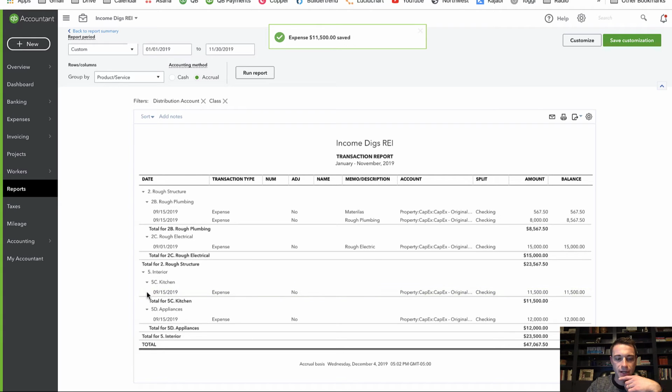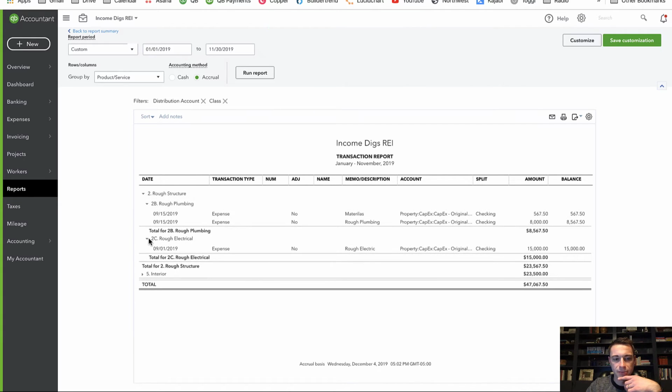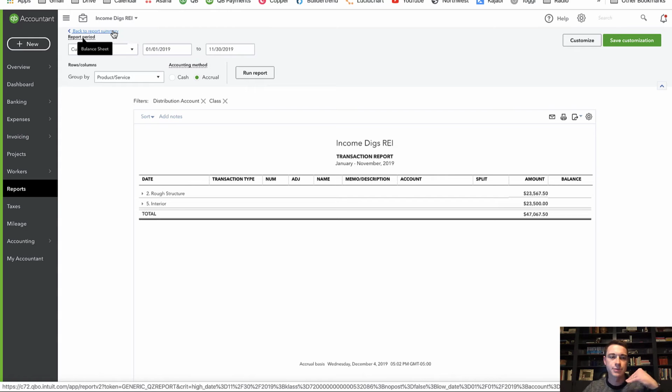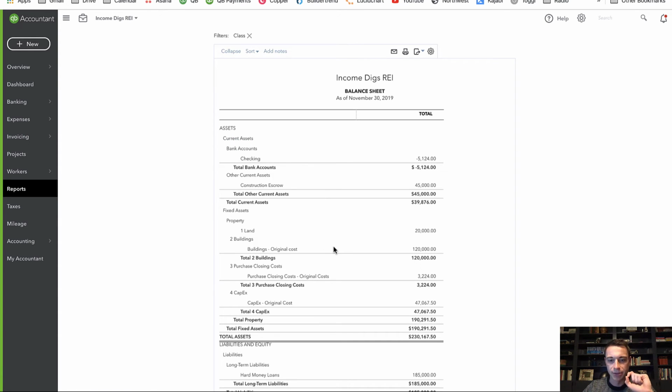Okay, it'll show up there, and now I can see too, like I can bring these up and down. I can see that I spent $23,000 in rough structure and $23,000 in interior. I spent $47,000. All right, that's a pretty cool way to do it. And again, if you want to see that in more detail, we have specific videos on that. If you're in Real Estate and Accounting Bootcamp, I know that you are covered with it. All right, so there's where I spent that money.